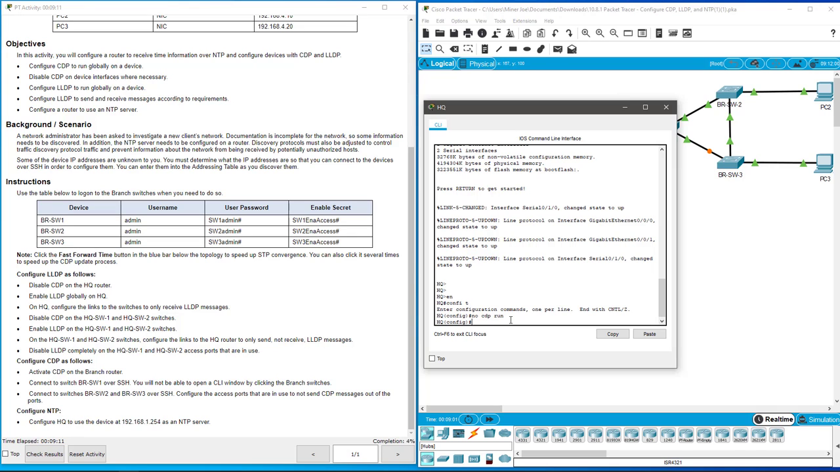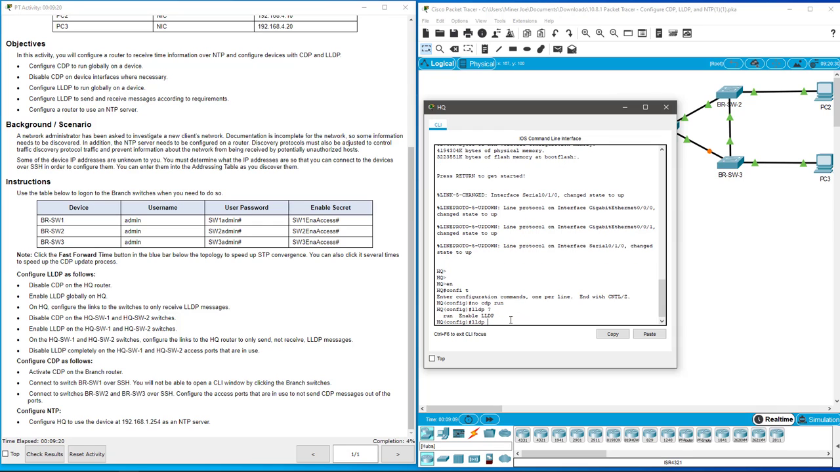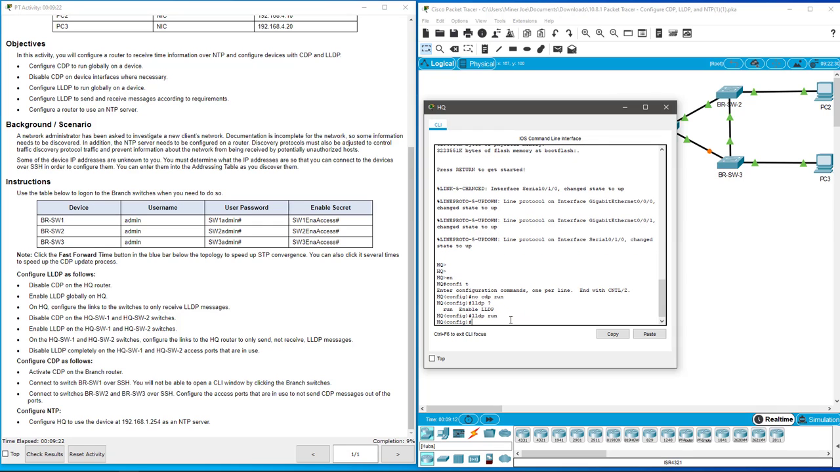And then on the same router, we're going to enable LLDP. So let's see about that. That would be lldp question mark. Well, lldp run. There we go. So that posts for that. And that was pretty easy. And then on HQ, configure the links to the switches to only receive LLDP messages.